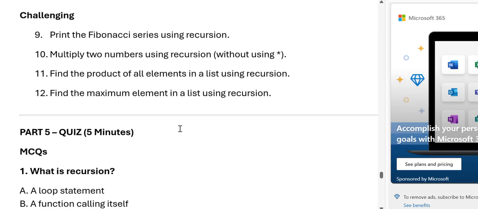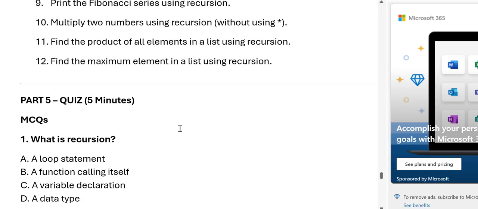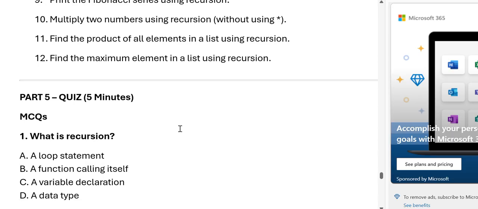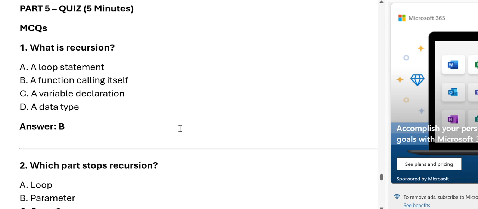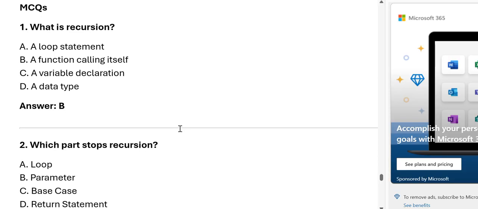So here is a little quiz for you all to check whether you understood whatever you did, like is it there in your mind. What is recursion? Loop statement, function calling itself, variable declaration. It is function calling itself, B part, right? And this one, which part stops recursion? What stops recursion? Base case, right? C.